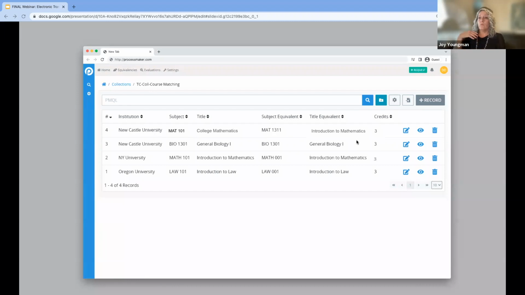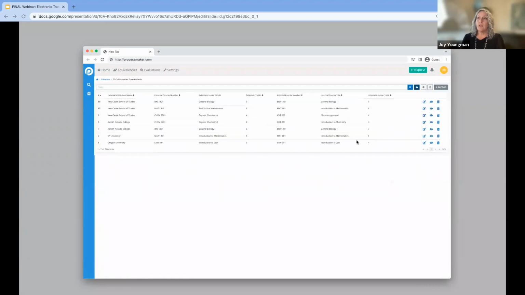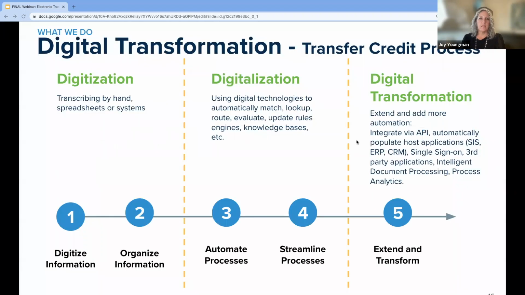So over time, you're going to build robust equivalency tables in the platform that's just going to make everything more automated over time. All right. This is another example of what that equivalency table might look like. Again, the columns that are displayed in the view are all configurable, and you can drill down into more details about each particular record.